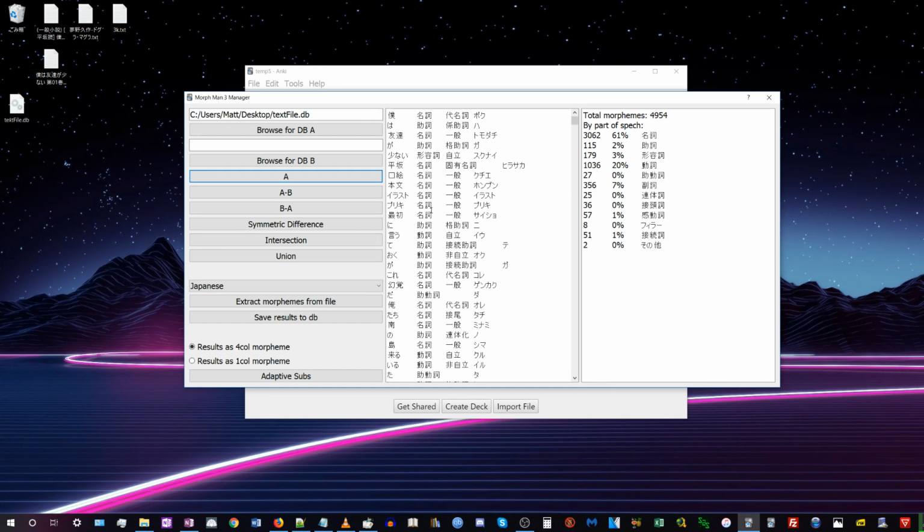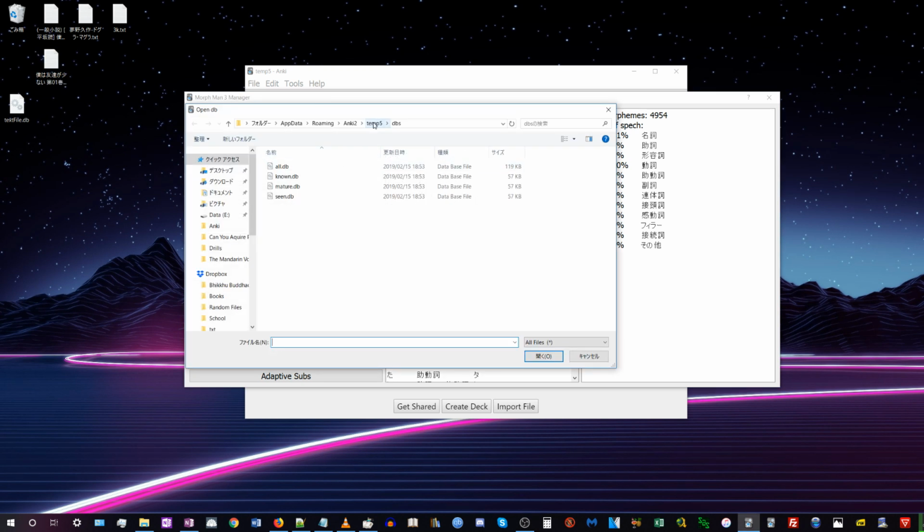Now, the database manager allows you to open up 2 different databases and then compare them to each other or analyze them. Let's say, for example, that we wanted to compare this database, which is based off of this book, to all the words that I already know. So all the morphemes that are already in my MorphMan database. In order to do that, I would click on Browse for Database B, and then make sure I'm in the right profile.